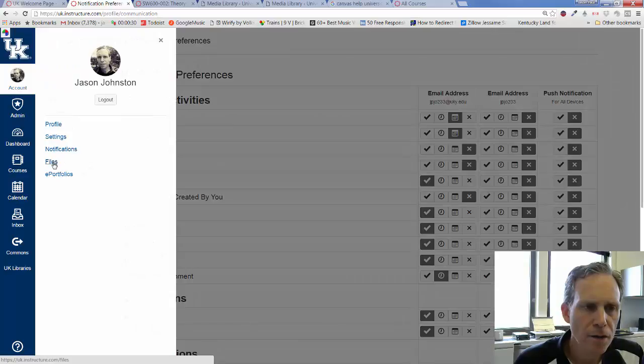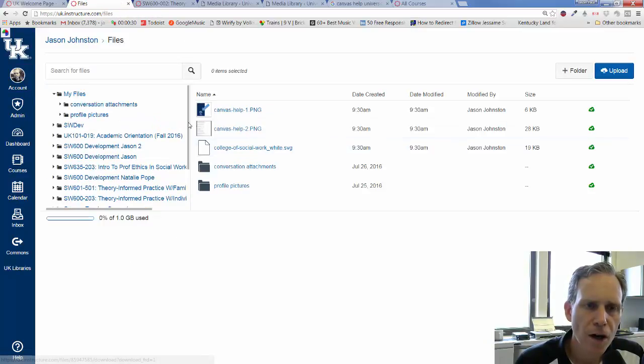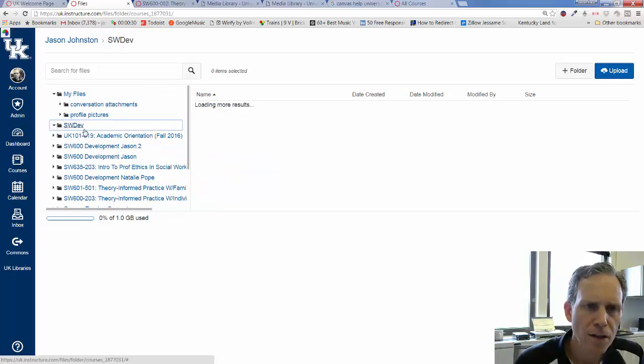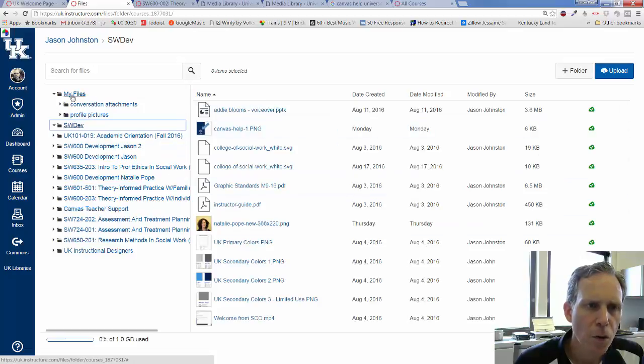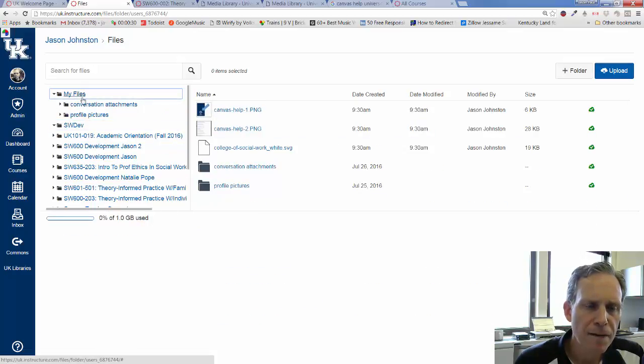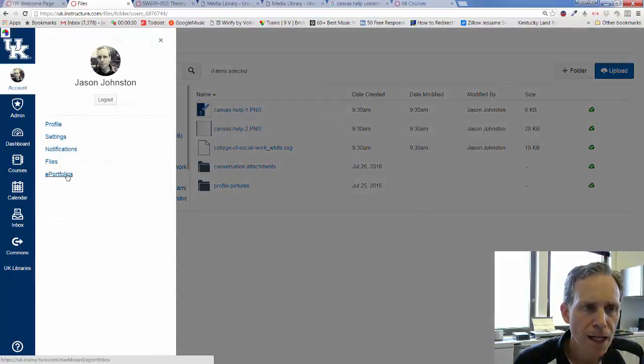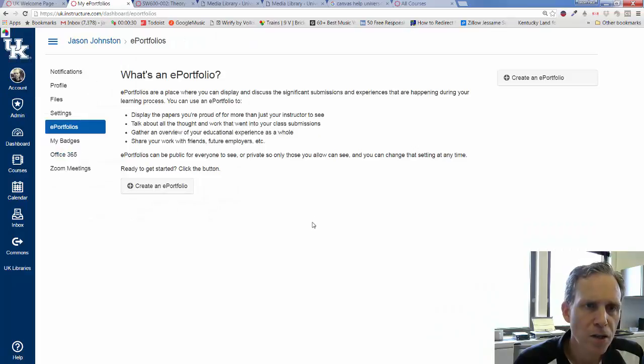The next is files. Now again, this is global. So if you click on files, you'll see all the classes you're connected with. Each one of them has their own folder that you could open up and look in to see what is in those different folders. And then my files is more like your global files that you could upload there. And you can see, at least right now in Canvas, we have about a gigabyte available to us inside of there.